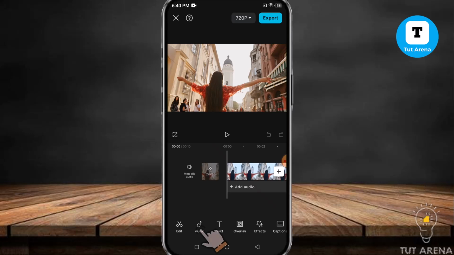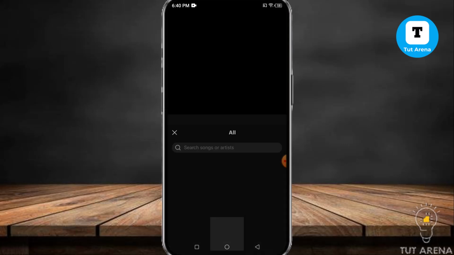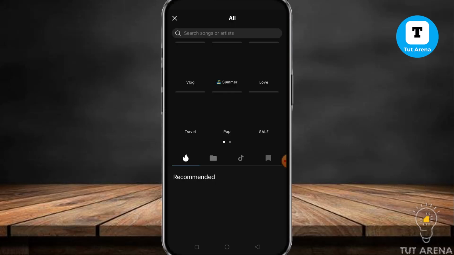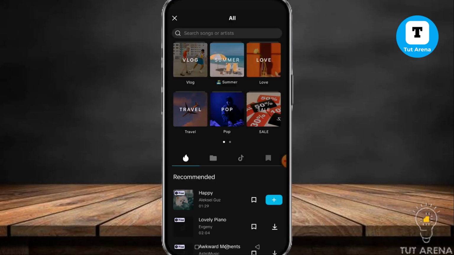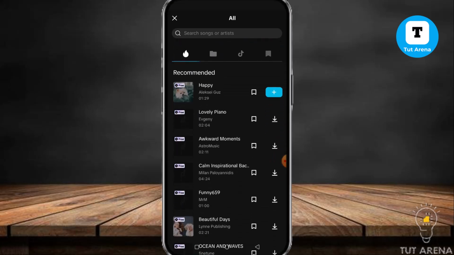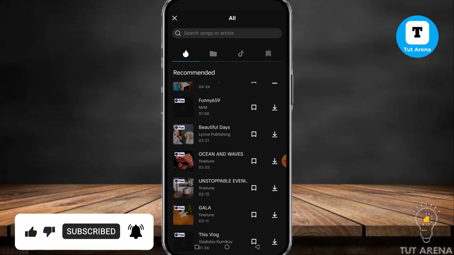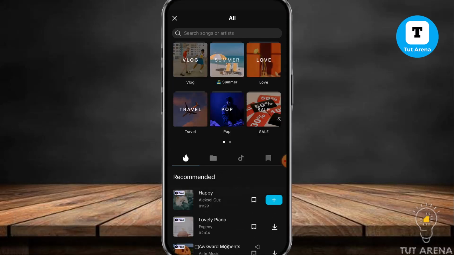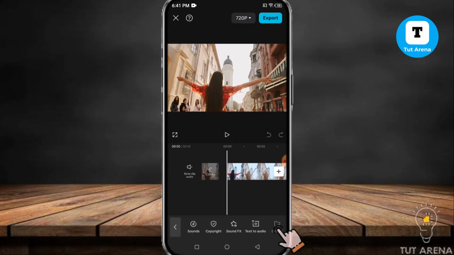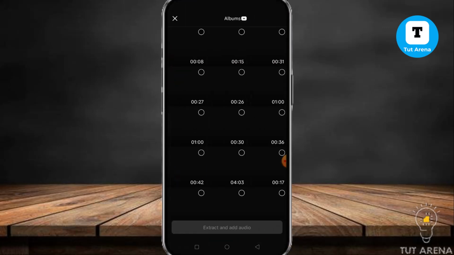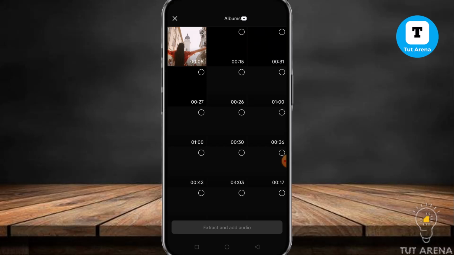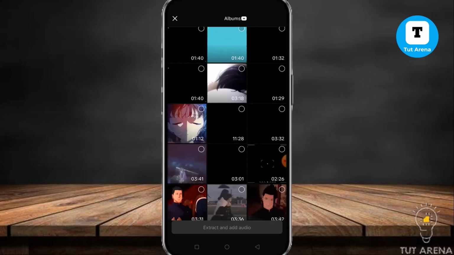Now tap on audio. Then you guys will find out a lot of sounds here. You guys can take sound from here, or if you want to add audio from your device, tap on extract and then select the video that you want to add, and it will automatically extract audio from the video.